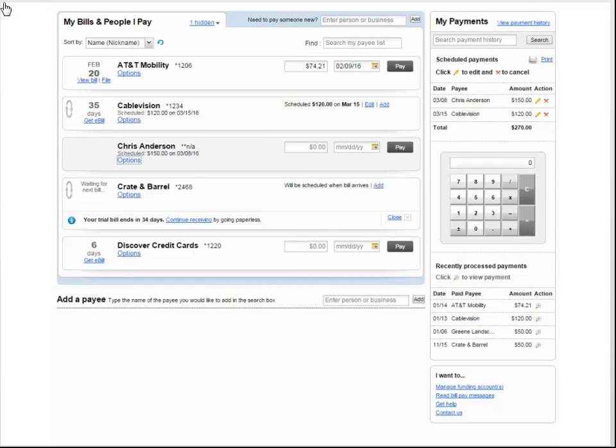In this demonstration, we will cover reminders. Reminders can help prevent late payments. Reminders are automatically created by the system when you set up an e-bill or an automatic payment.